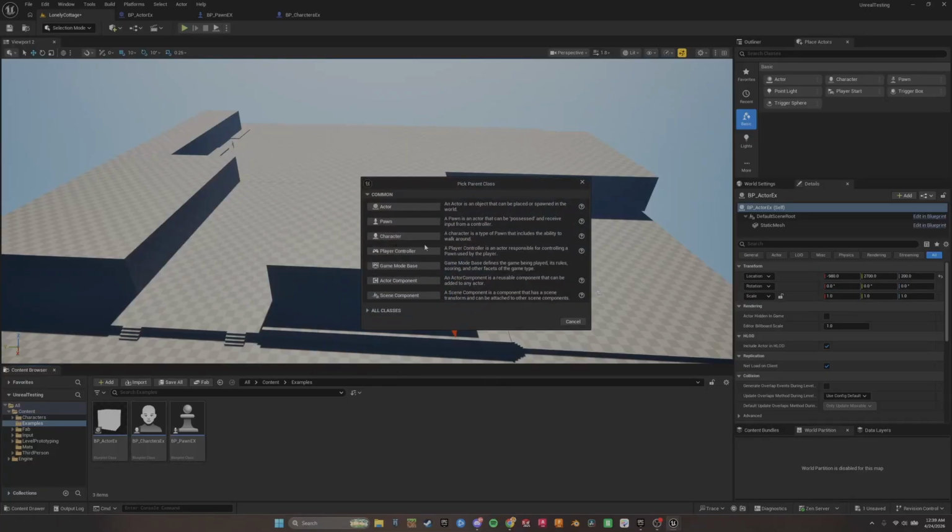Moving on from characters, we have the player controller. I'm not going to make one, but the player controller is going to look very similar to all the rest of them, but you're going to be able to create inputs, and this is going to be what you use as the base class, and we'll call upon it in our game mode base, but all that matters is that this is just a way of making a controller for a character to inherit.